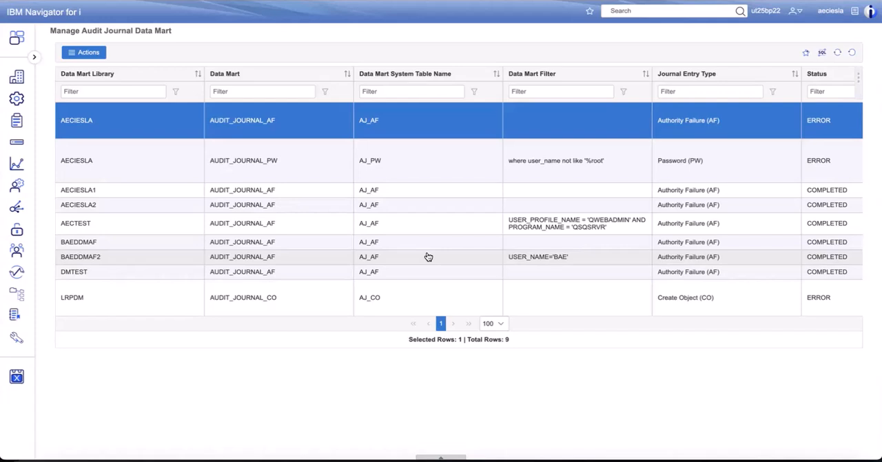because auditing and security is so important. And if you have this on but you're not using it, what's the point of taking up all the space on your system? So now you can actually take advantage of the audit journal. And then the data mart really opens you up to the possibilities of querying against these tables and doing all sorts of things with them.